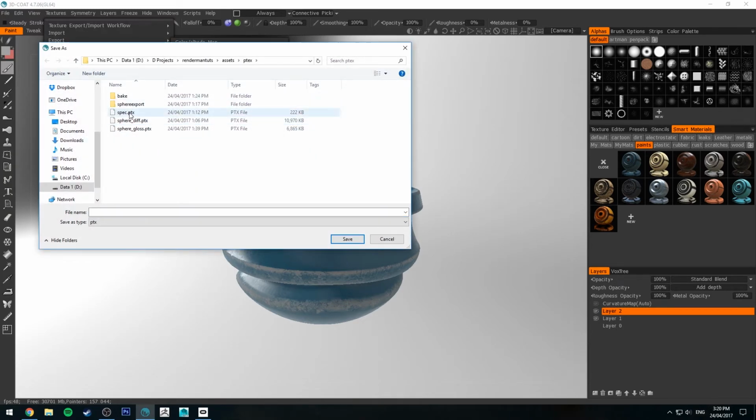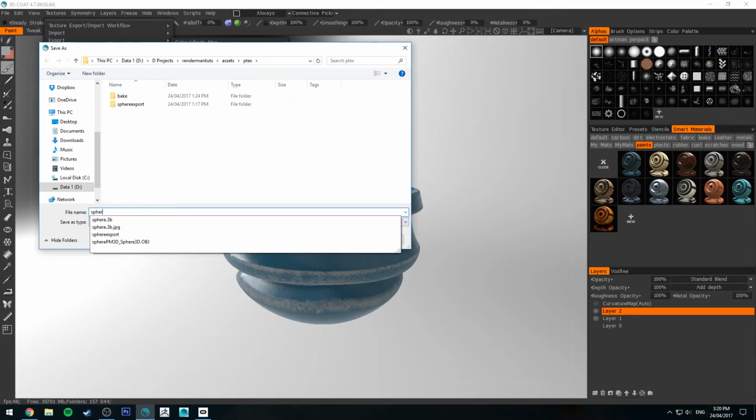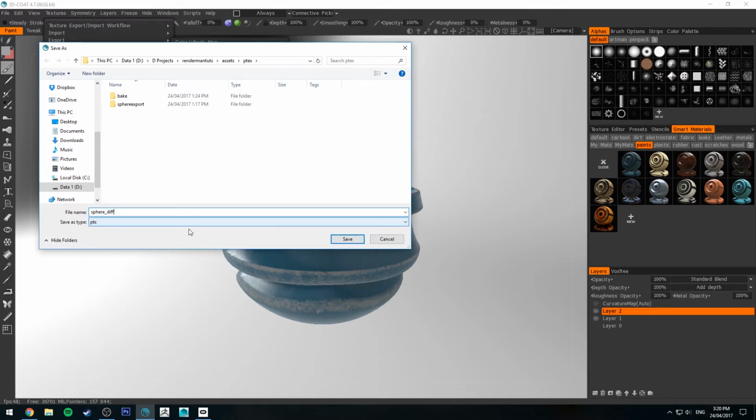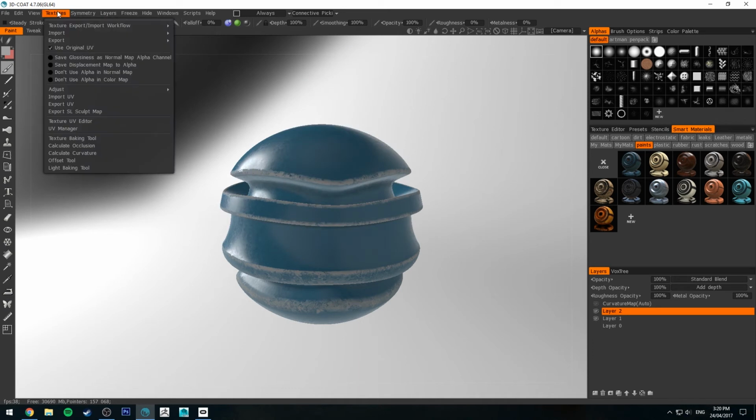And you can see I've practiced this, so I'll just delete these. And we'll call this one sphere underscore diff. So this is the diffuse channel. Save that, and then we'll do the same thing again.